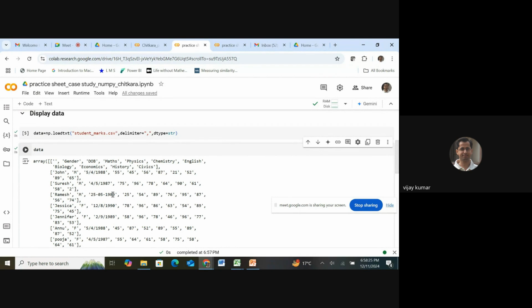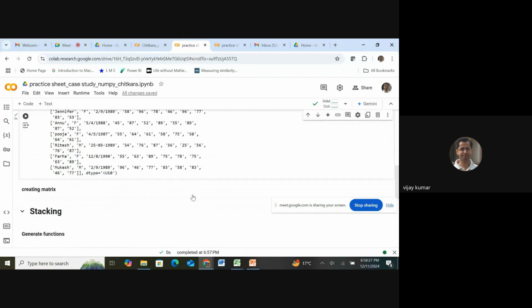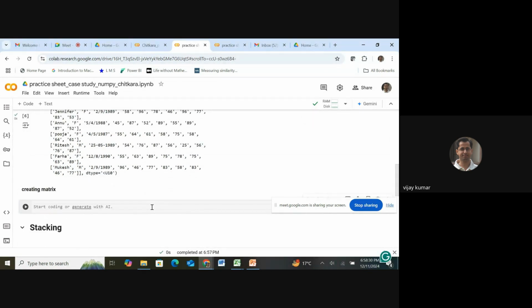Now I want to create a matrix so that it will be easy to use some operations. If I add the marks of John and Pooja, Mukesh and Annu, Jennifer, or I subtract the marks, or I compare anything if I want to, for that purpose I am creating a matrix. So, creating a matrix. Let me take two matrices.